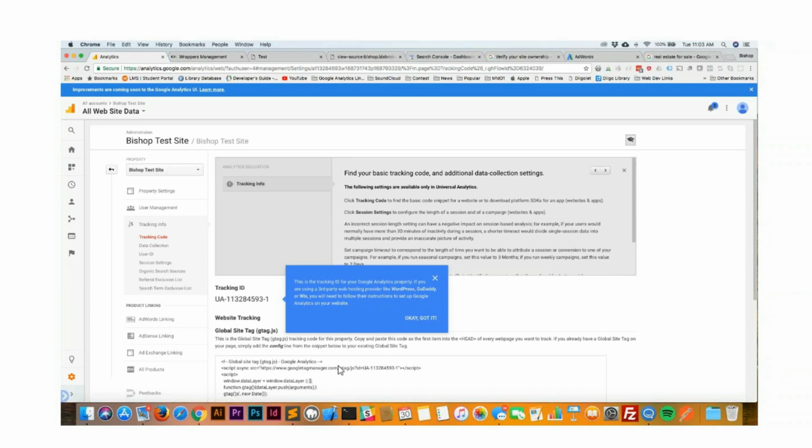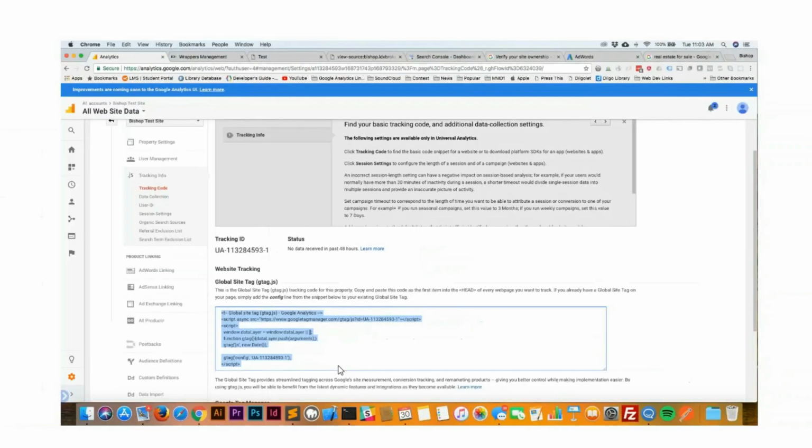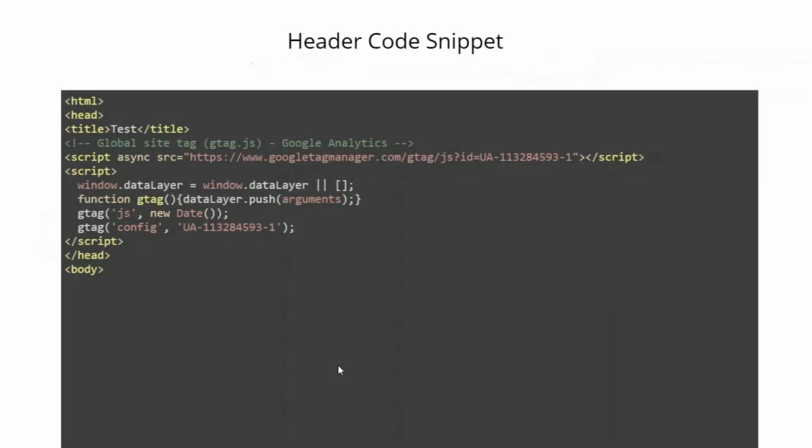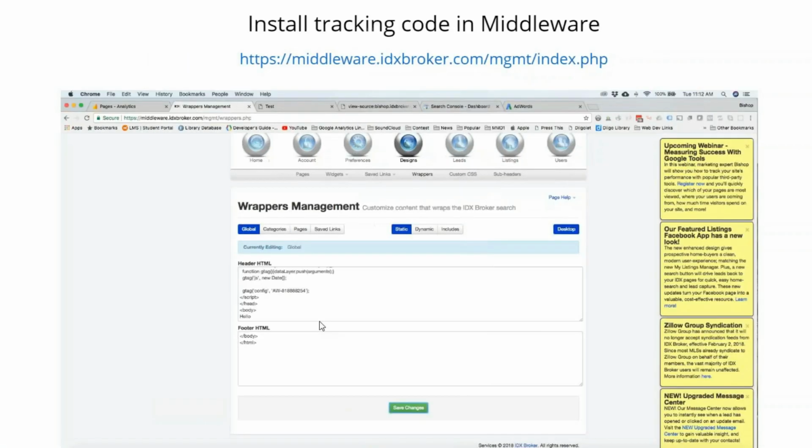If you just wanted to install tracking via middleware, you can do that just by putting it into our wrapper. So you would copy this script, and then you would go into middleware, and then under wrappers, in the static wrapper, you would break the code up a little bit. In order for it to work properly, you do have to have the opening HTML tag along with the head tag, and then you can put the script into the header code snippet. So this is this top section where it says header HTML.